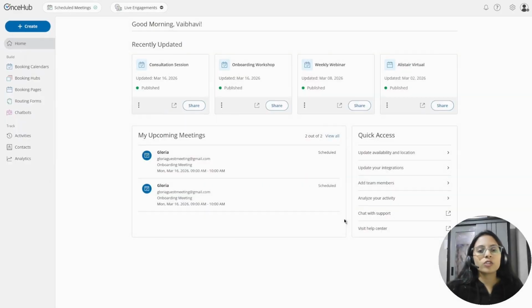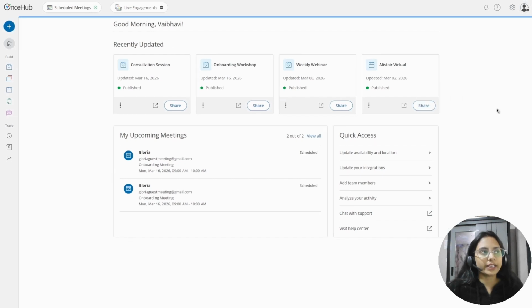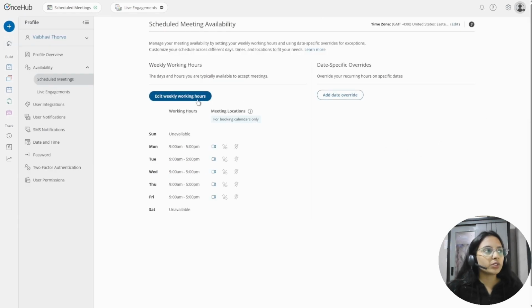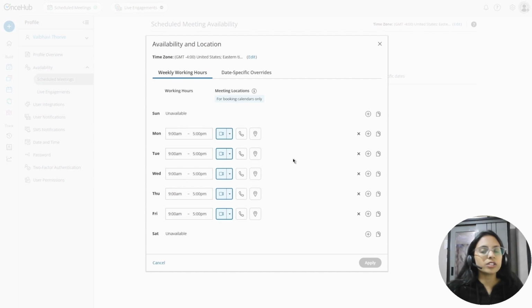Now, after you have logged in to your OnceHub account, we need to understand one thing, that since all these services share the same host, availability and location, we will configure these settings in our user profile. So for this, we will click the profile icon and select schedule meeting availability. From here, we'll go to edit weekly working hours. Now here you will set up your weekly hours and your meeting location.